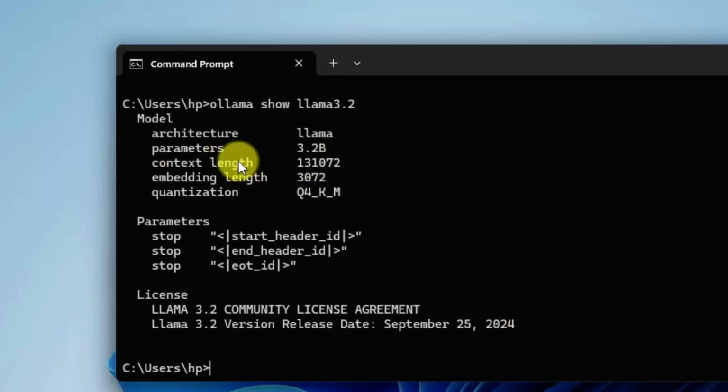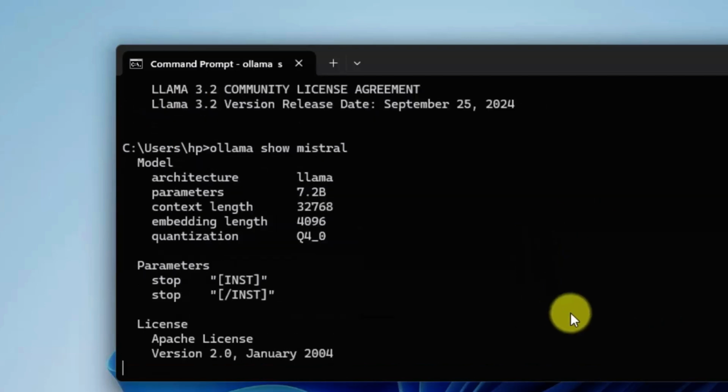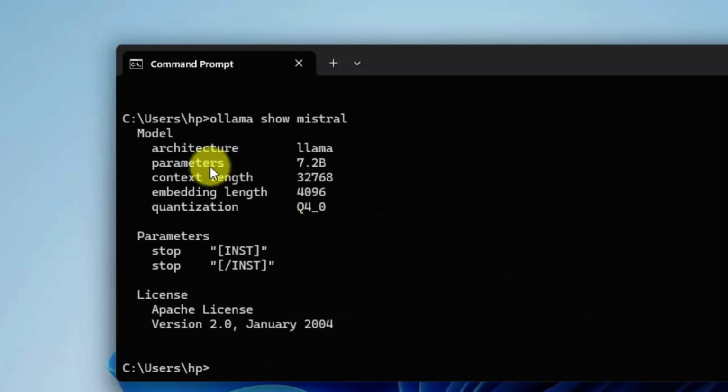We can do the exact same thing for our second model. Let's type ollama show mistral and press enter. There it is. This one shows a 7.2 billion parameter count, along with its specific context length, embedding length, quantization details, and license agreement. And that is how you quickly check the underlying specifications and information for any local model using the ollama show command.